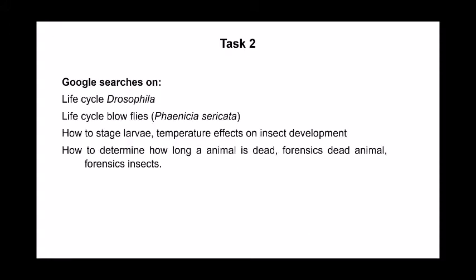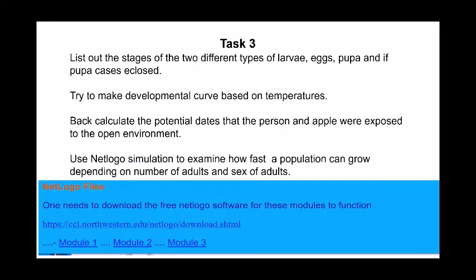Task 2 is to do Google searches on these two insect species, the Drosophila and the blowflies, and they can actually find out how long it takes to develop from an egg to a pupa to an adult, for example, in Drosophila, and is it the same for a blowfly, and under what temperature conditions? And then thinking about maybe other insects as well. But then you can back calculate to determine how long potentially the body and the fruit was there on the grass when it was found.